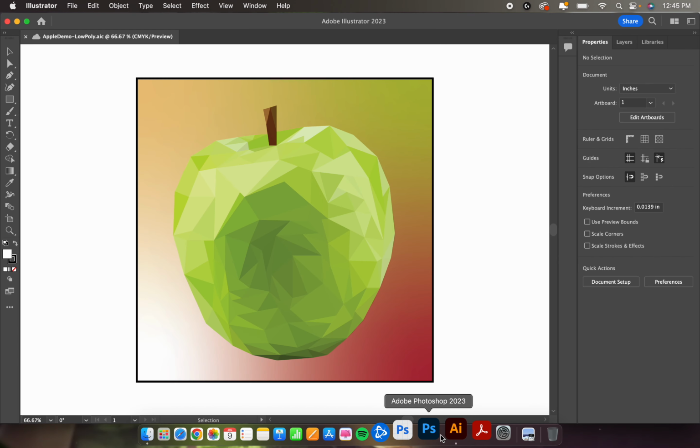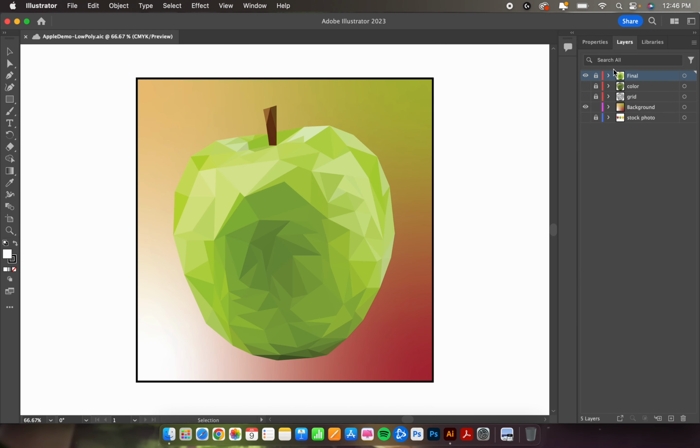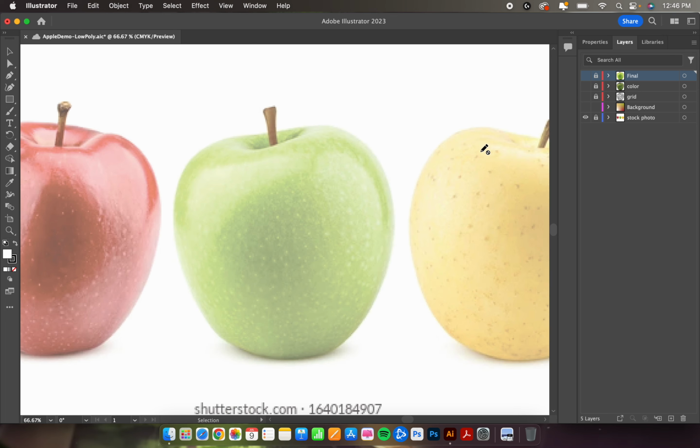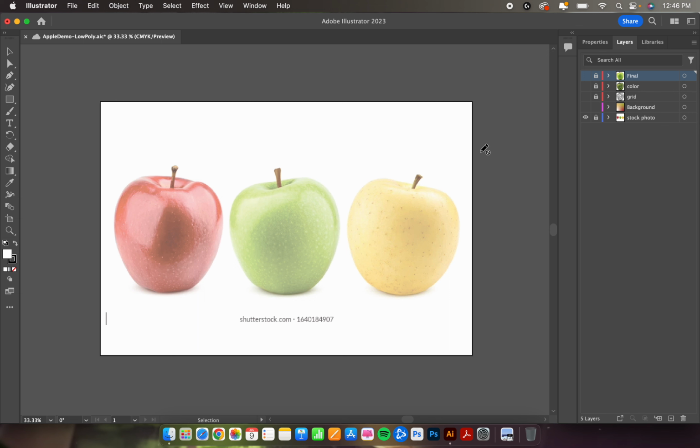All right, Illustrator. The first thing that we're going to do, I'll show you, is we are going to bring the image into Illustrator and we are going to embed it. So it'll look like this. As you can see, I've chosen the green apple to low poly, but you can low poly whatever one that you want. Okay, how to do this.